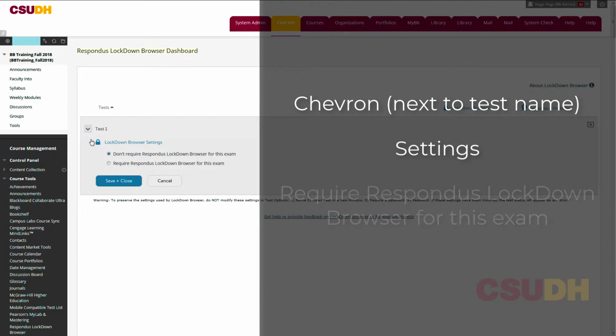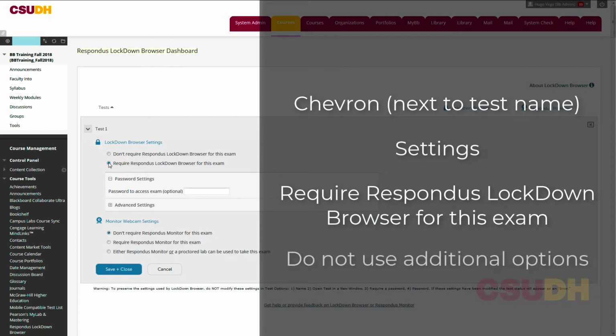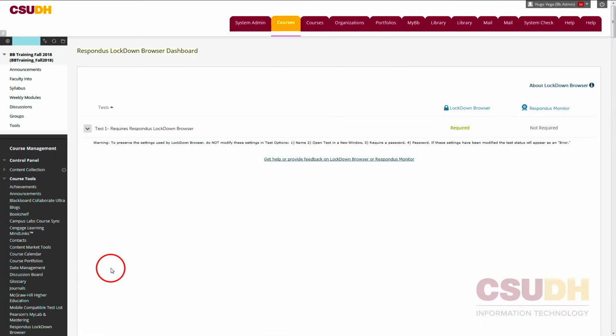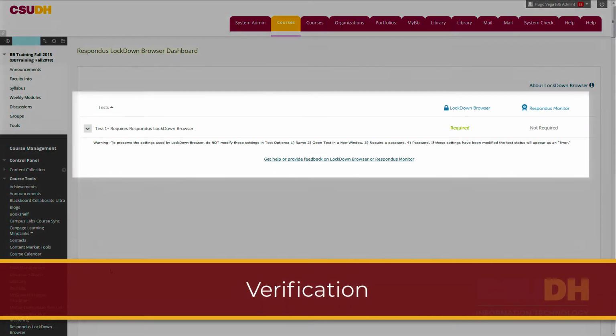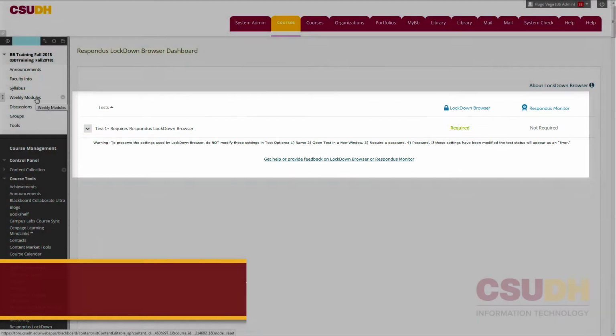When the options are displayed, click Require Respondus LockDown Browser for this exam. Do not worry about the additional options displayed. Lastly, click Save and Close on the lower left to continue. At this point, Test 1 now requires LockDown Browser.